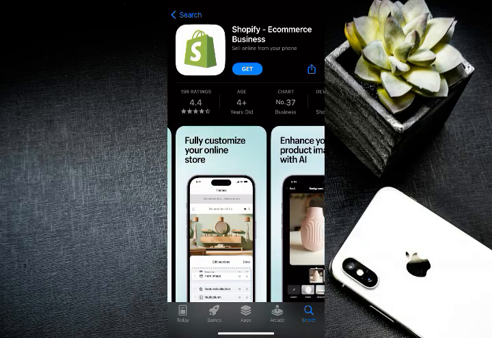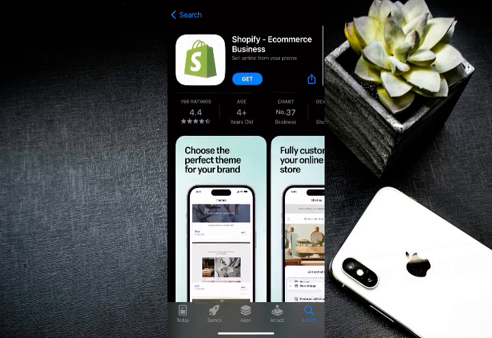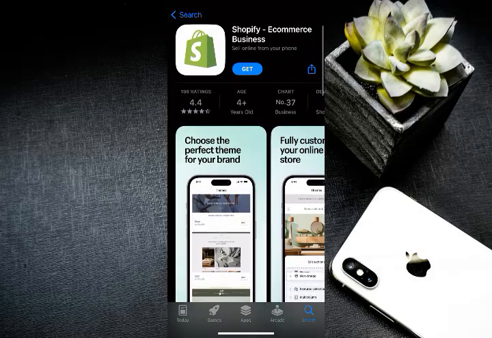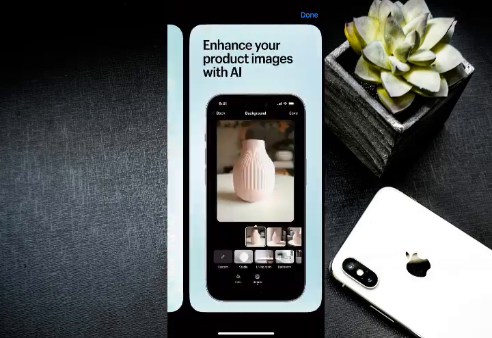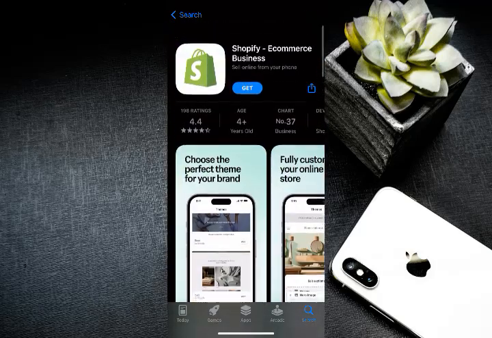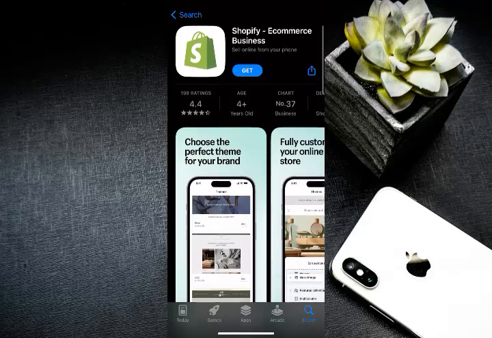In this video, I explain how to add a sticky add to cart option in Shopify. So to get started, a sticky add to cart button is a floating button that stays visible as customers scroll down the product page, making it easier for them to add items to their cart without scrolling back.